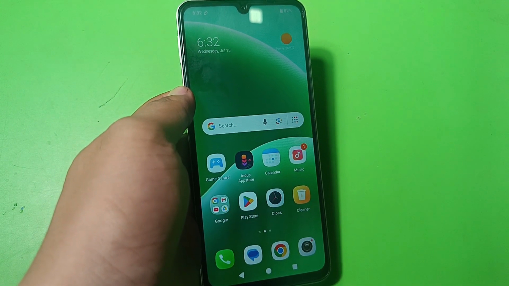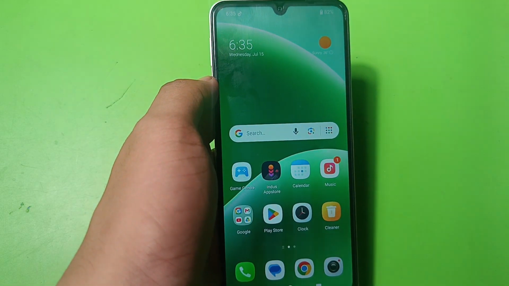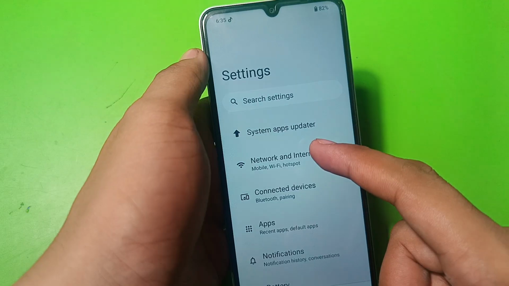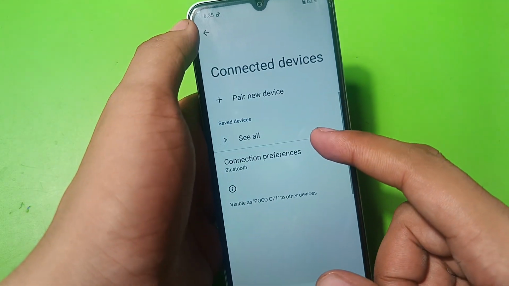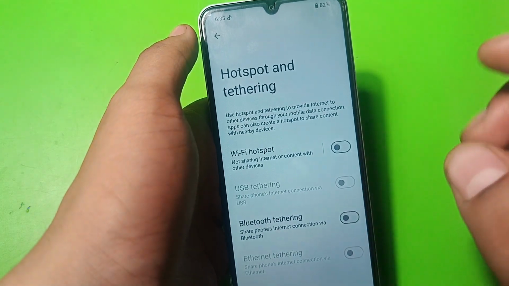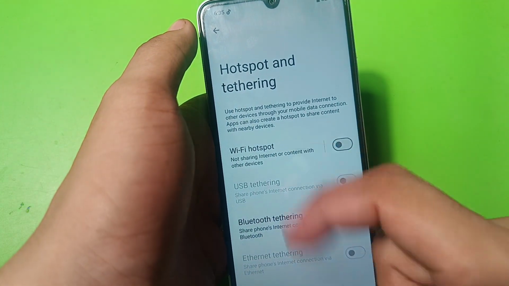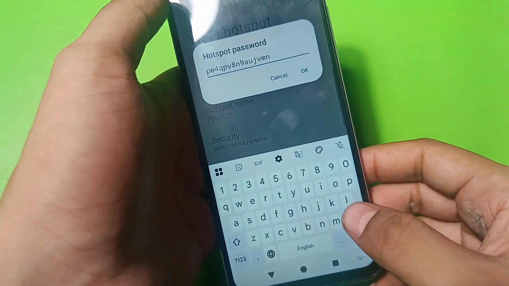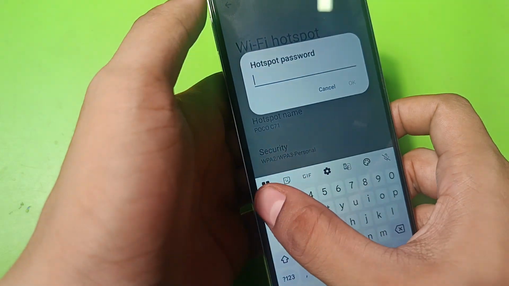Friends, in this video, how to fix this hotspot problem. So friends, first you have to open your settings, click on connected devices, or you can click on network and internet. Here it is hotspot and tethering. Click on this. Here it will show you hotspot password. You can change the password if it is not connecting.